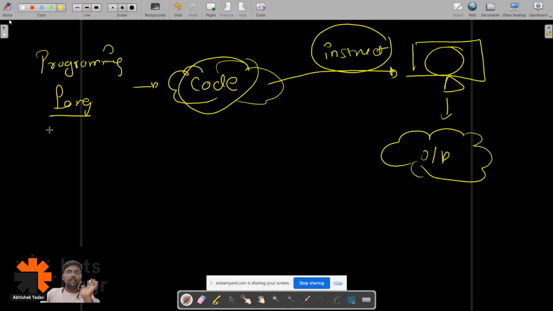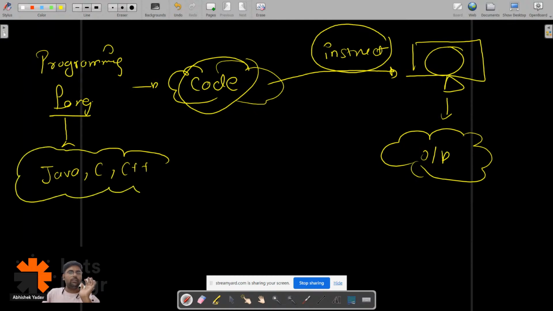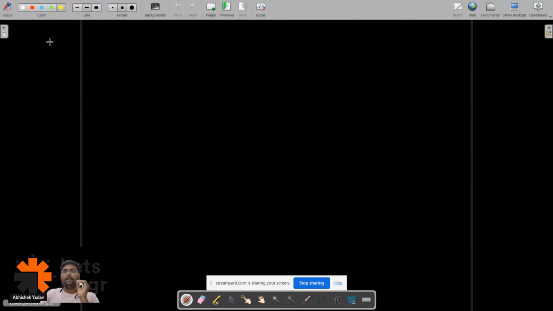Simple. So here the programming language is what? Java, C, C++. It can be any of them, according to the problem statement. So let's start with Java. Here, Java.